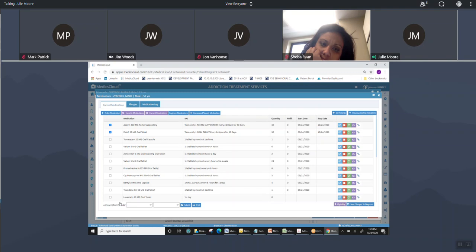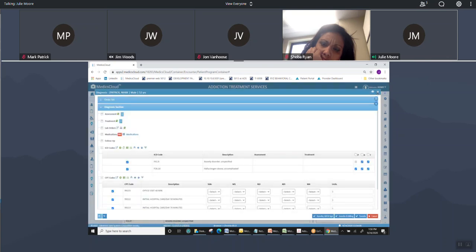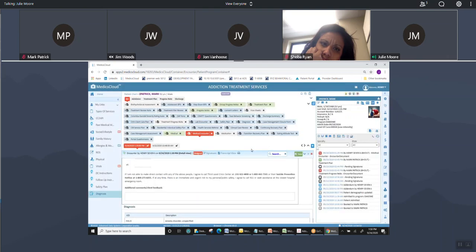One is our current version allows us to use Dragon. I assume this also allows us to use Dragon? It does allow you to do Dragon, yeah. And the second, with the CPT codes and the ICD codes, currently when we double click on them, it auto generates that as a diagnosis in the assessment and the treatment plan up top. Do you know what I'm talking about?